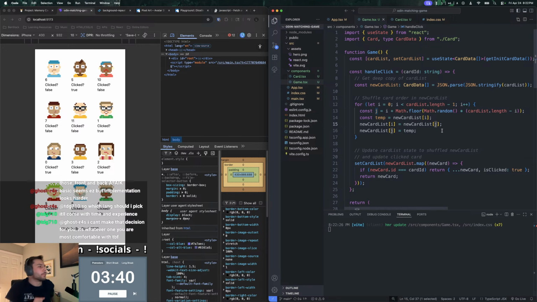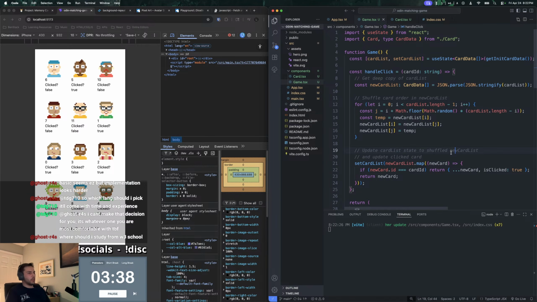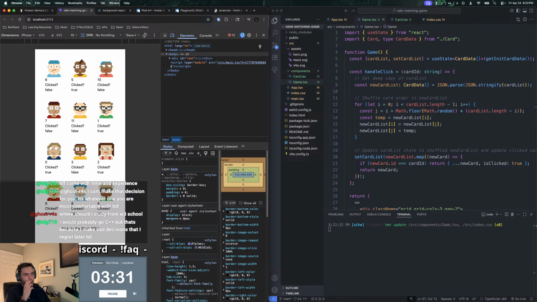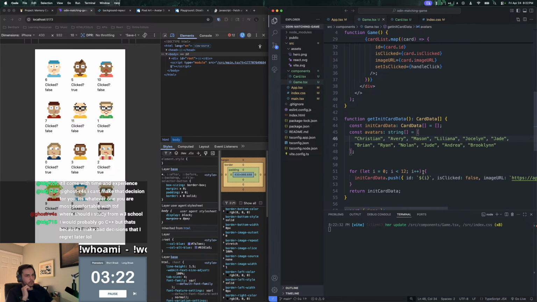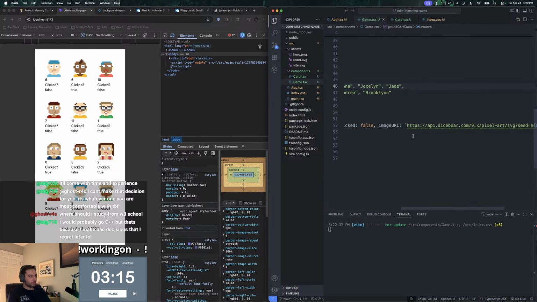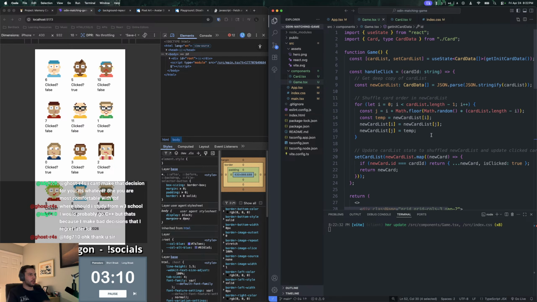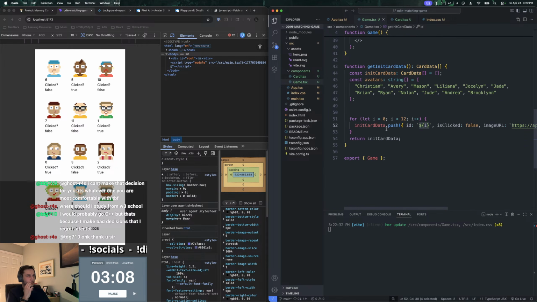So now what we have to do is, if we click on a card that's already been clicked, we need to reset the game. Right? That's the other thing. And I'm going to want to actually generate a new ID here, because having it just be a number is kind of stupid.